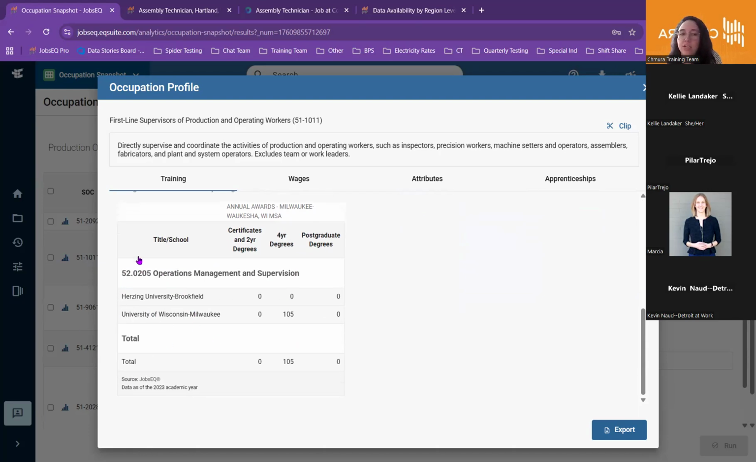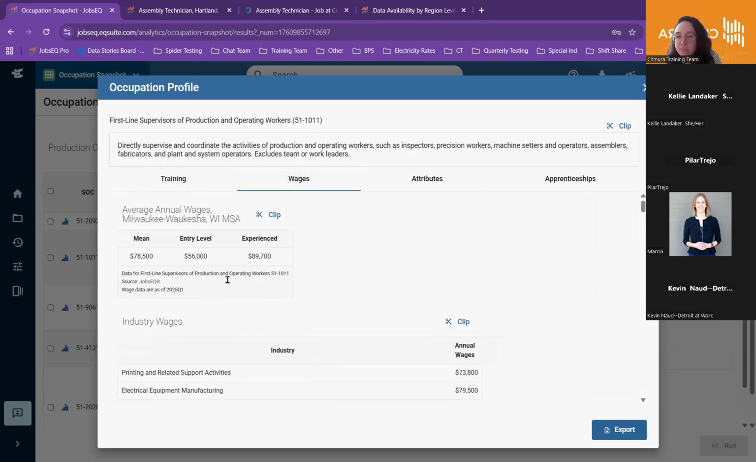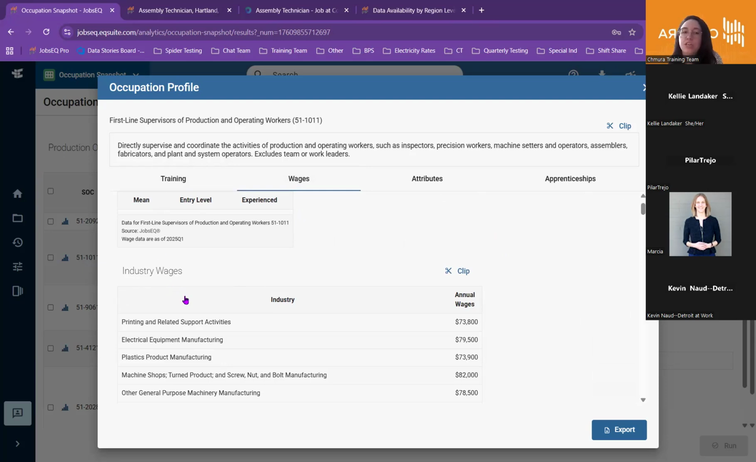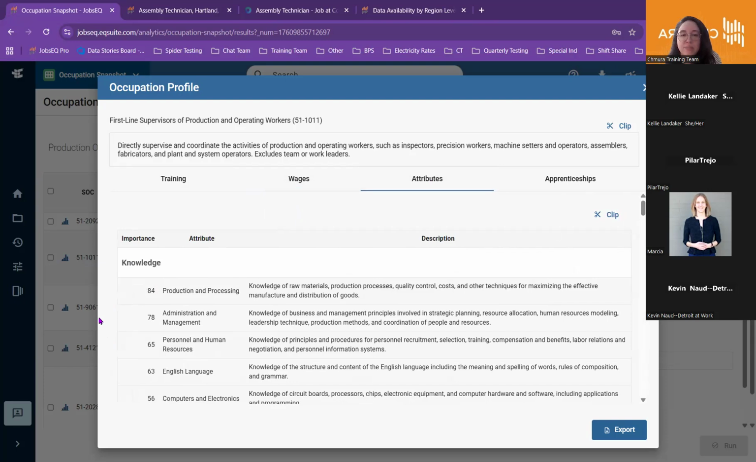So if there's any universities or colleges or other programs within the region that confer awards or certificates for the occupation that we're looking at, they're going to show up here as well. So then along with training, we also have some wage information that can be found here. We have, along with our mean, the entry level and experienced. And then it's going to link our occupation to some industries and then show us what those industry annual wages are. And then lastly here, it's also going to give us some attributes that are needed if you're going to step into the role as a first line supervisor of production and operating workers.